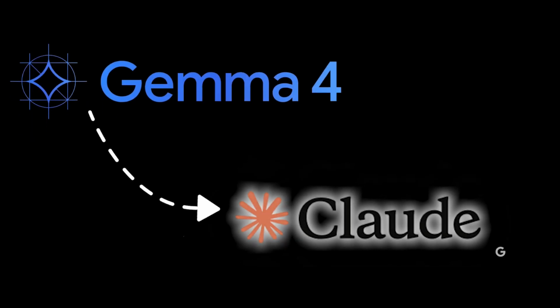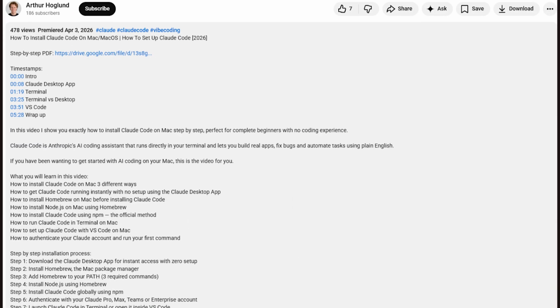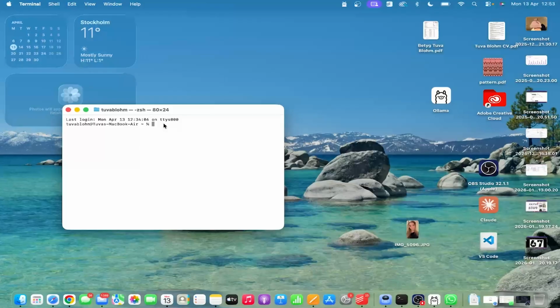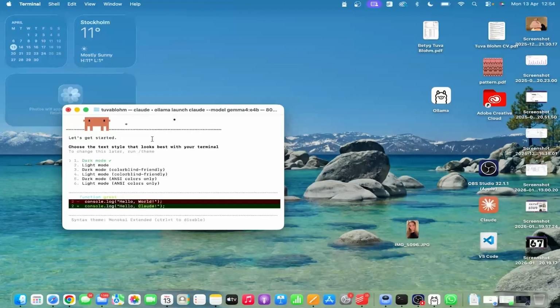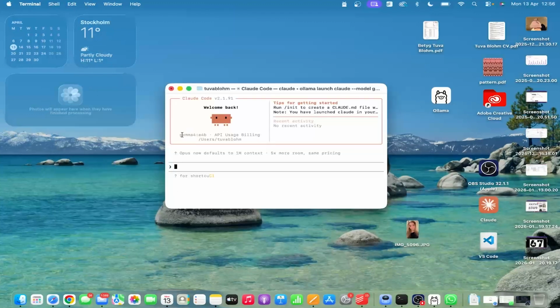Now you can actually connect Gemma 4 to Claude Code, which makes it completely free. And if you do not have Claude Code installed yet, I have a full tutorial linked in the description. So once you have it, just run this single command and press enter. This will launch Claude Code with Gemma 4. As you can see, it is now connected to Gemma 4. And all the coding we do will now be completely free.